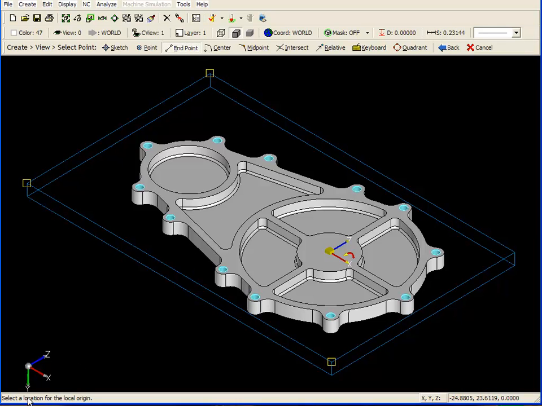Finally, it says select a location for the local origin. The local origin is where you want part 0 to be in this view. I'm going to use the center of the part here.